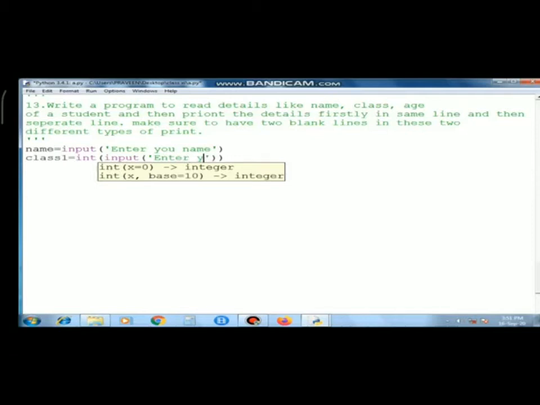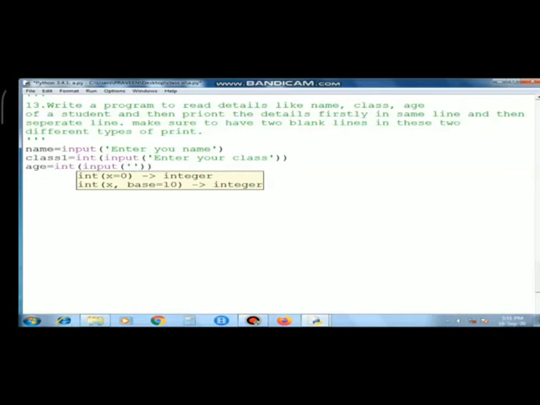enter your class, then age, this is also an integer. Int input, enter your, sorry, this is not class, this is age. Enter your age.